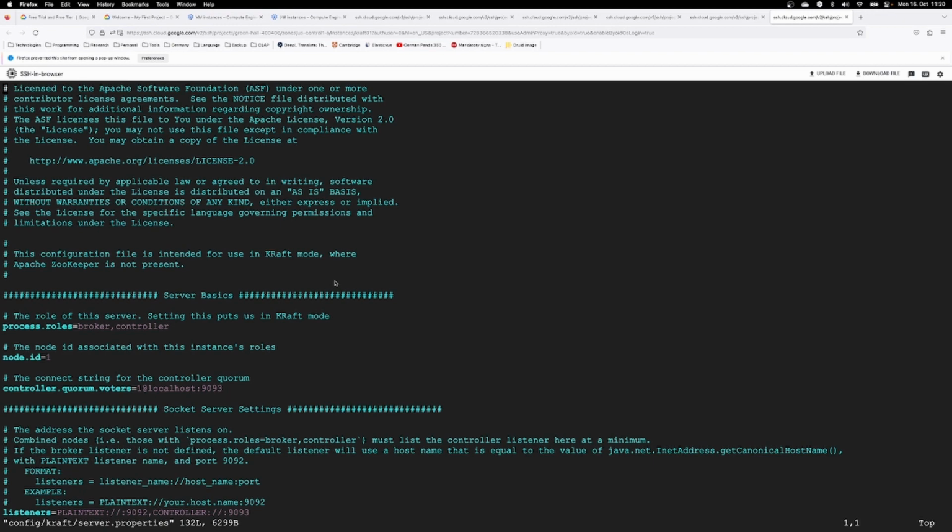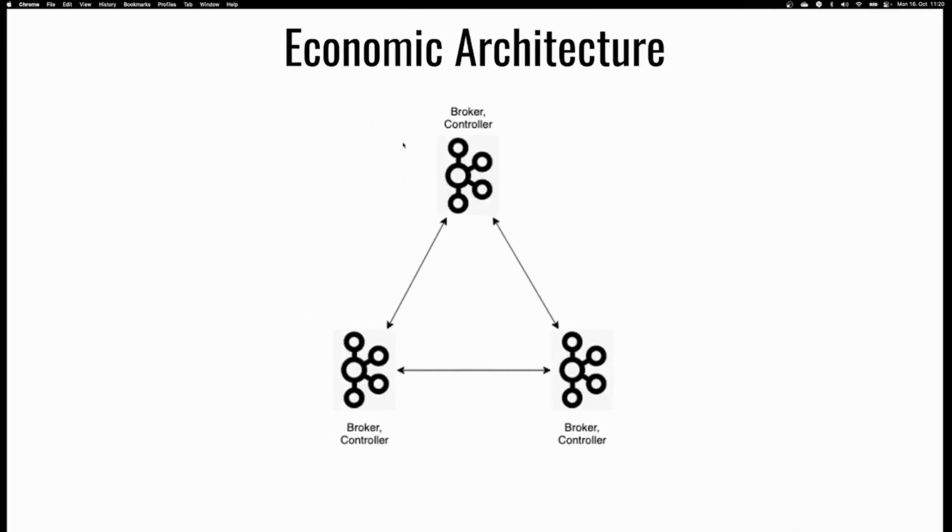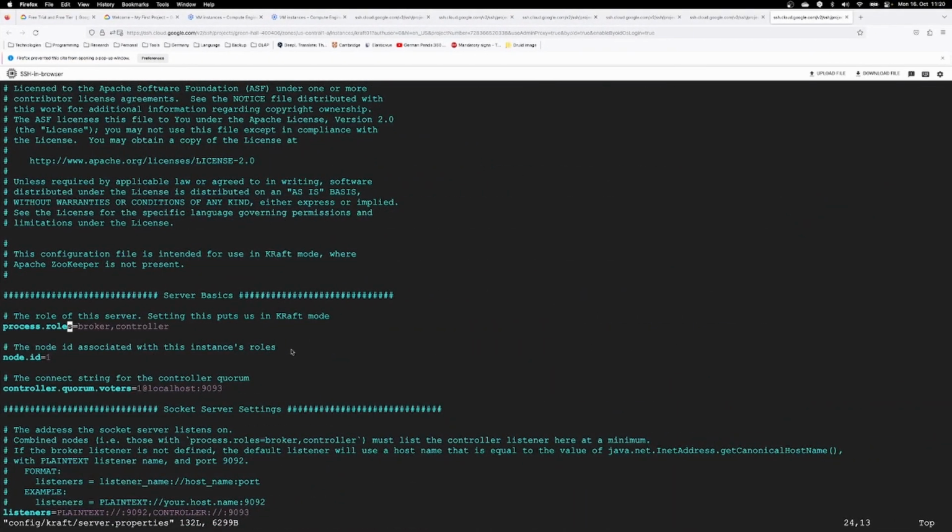Now we are in this file, and mostly these are things that we are used to, but the number one thing you have to be aware of is the roles of this broker. In this case, you can see it acts as a broker and also as a controller. So that is our economic design here. We are not going to change this, because if you are editing these server files and you want to adapt this design, then you don't have to change anything in the roles. Then also the node ID. This is our first node, so we are not going to change anything.